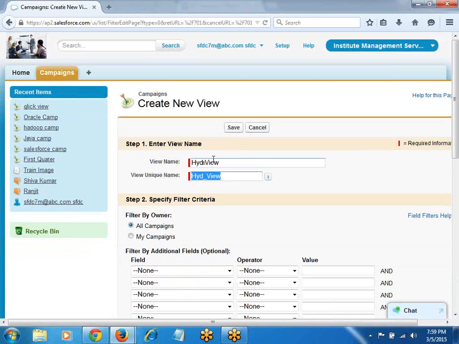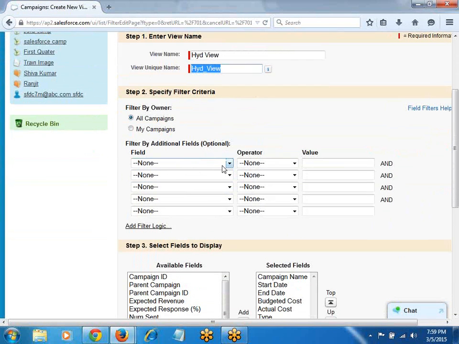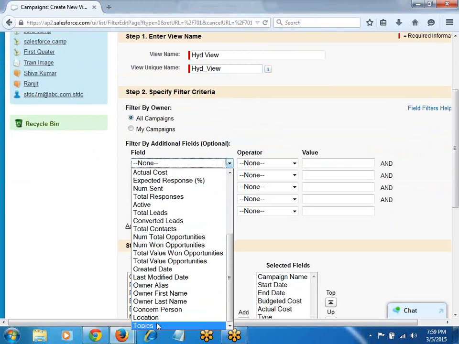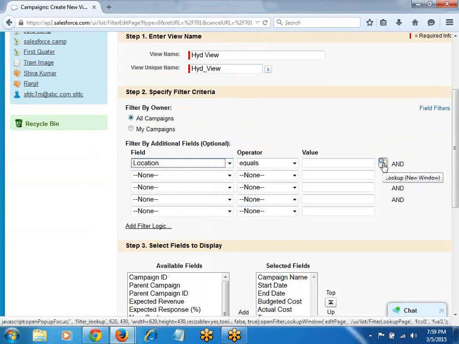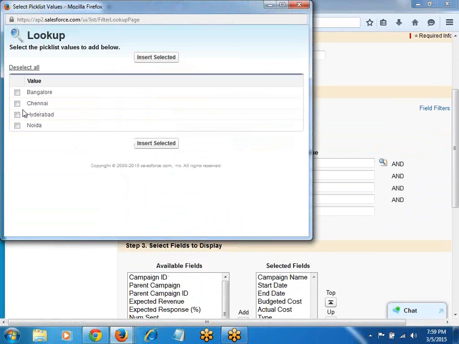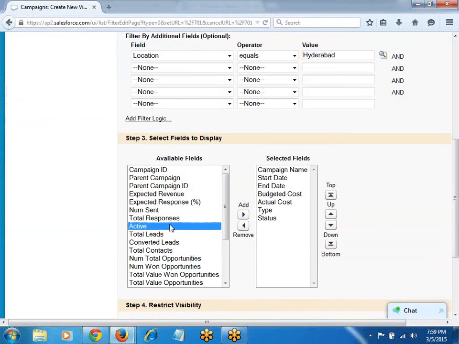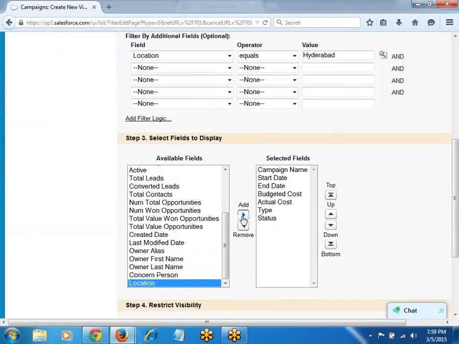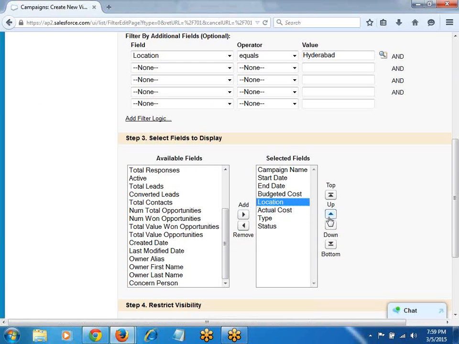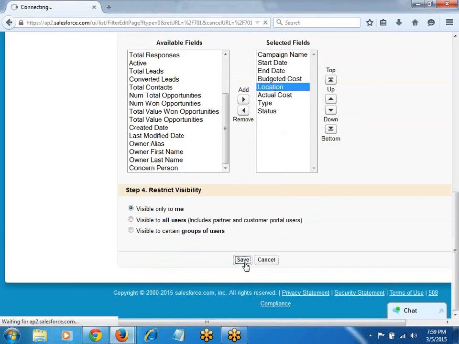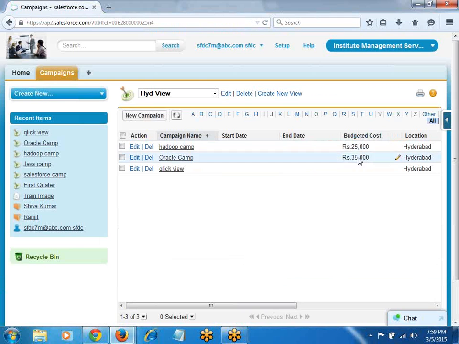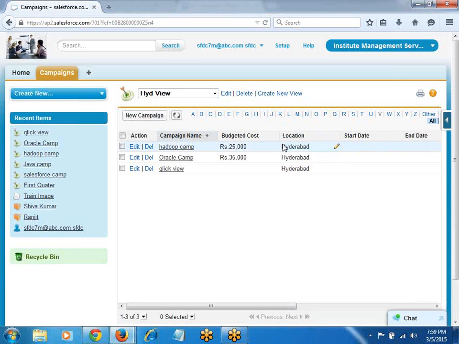Some name. What criteria? The criteria. Where? Which location? Location equals. Select this criteria. Insert. Which fields you want? Whichever fields you invested. The location field. The budget cost. Okay. This is the cost. I can drag and drop the fields. Whichever fields you want. So view means filtering the existing records in where.